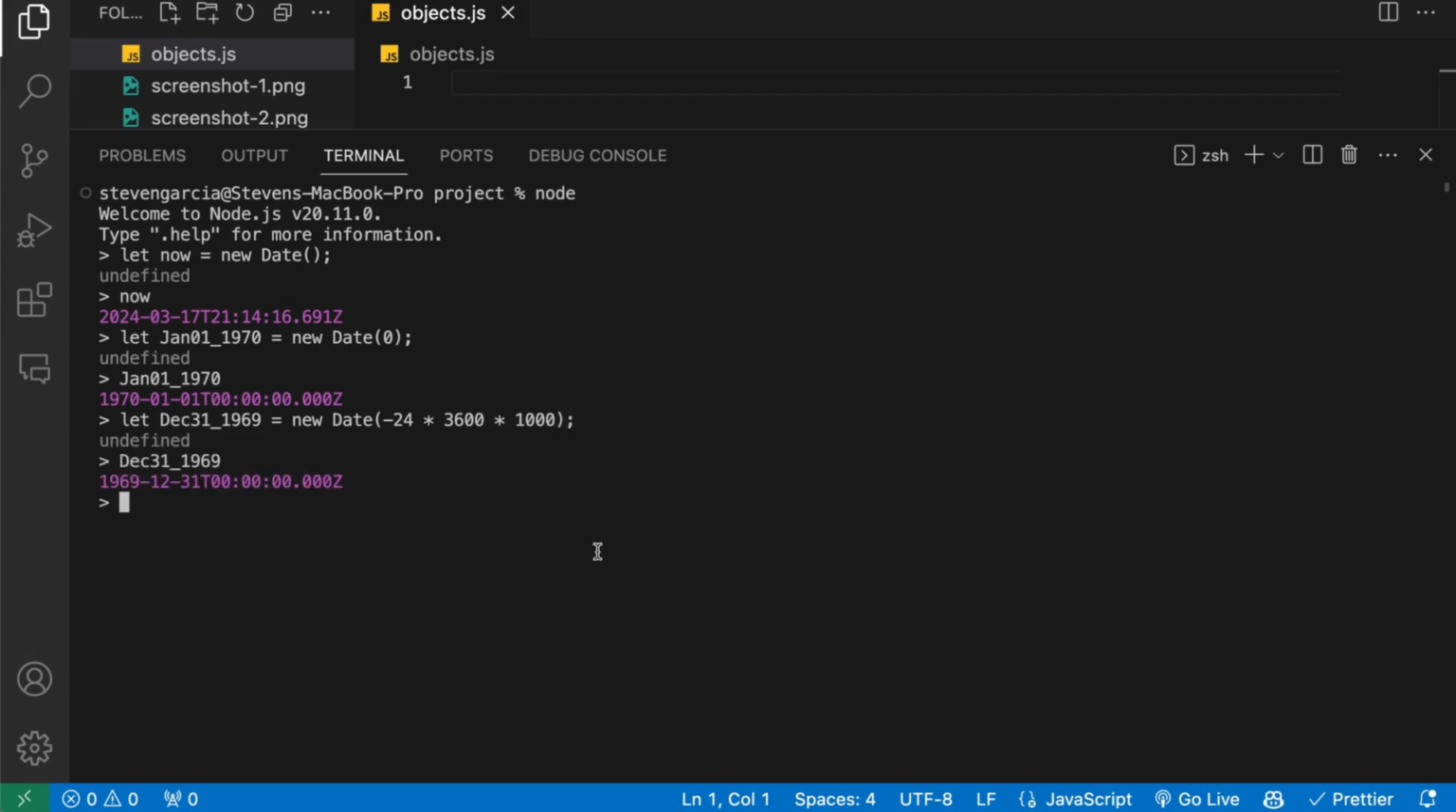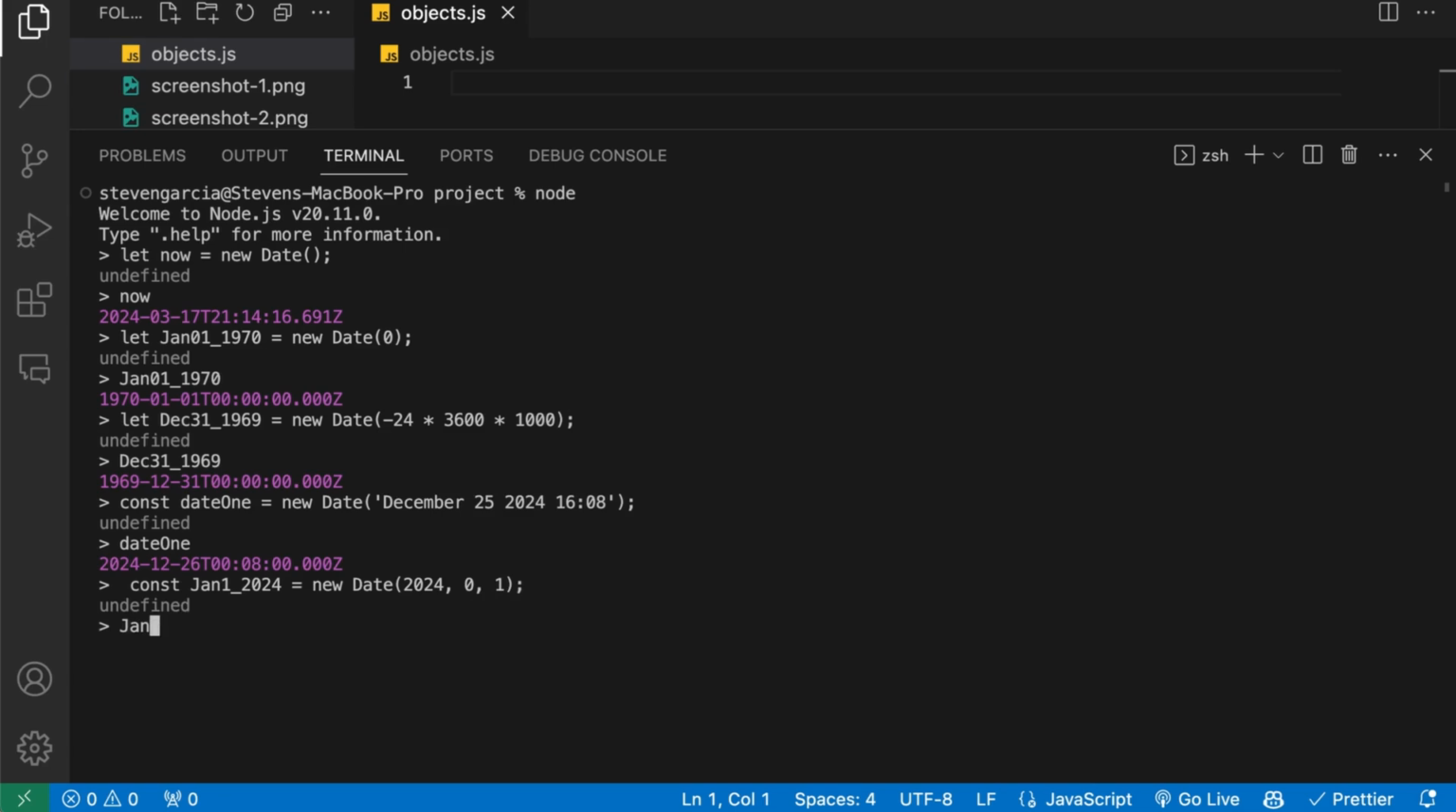You could also pass in a date string to construct a date object by just doing const, we'll say date1, assigned to new Date. If I pass in December 25th, 2024, and specify a time, I can log that out. Now I can do January 1st of this year, and I can say new Date, passing in the year, then the month, which is indexed at 0. So 0 would represent January, then the 1st. When I log that out.